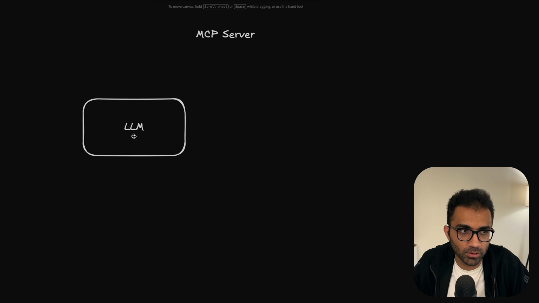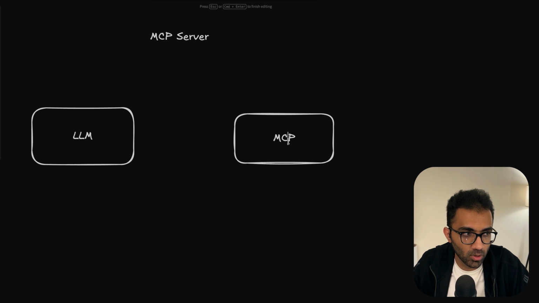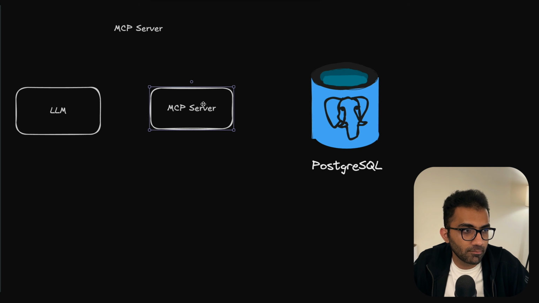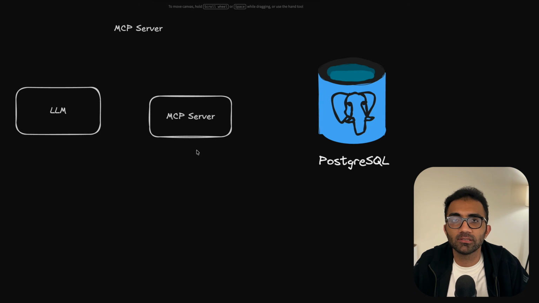An MCP works with a large language model, so you need an LLM, and then there's an MCP tool or MCP server that you're running over here. Let's assume that you're creating an MCP for something. You will create an MCP server for something. An MCP can't just exist. You can't just say, hey, this is an MCP server. That doesn't make a lot of sense.